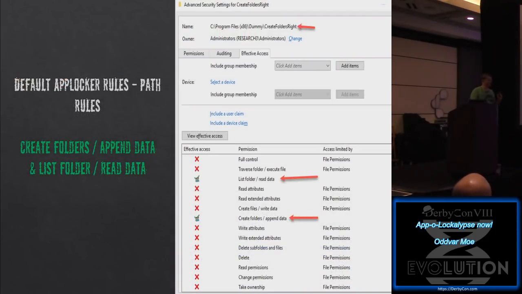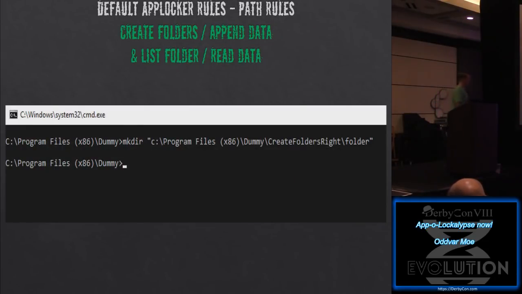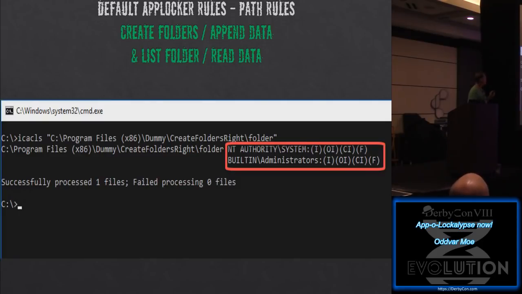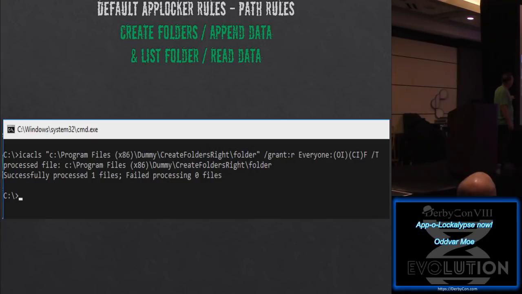So another way of doing this, in this example I'm using folders, but it could be files as well. In this example I have the create folder right and the permission to read them as well. So what you can do, you can create a folder under that folder. So you create a new folder called create folders right. And if I check the ACLs afterwards, I don't have any rights on that folder. So I'm not allowed to do anything with it. Right? Wrong. Because if I run ACLs and grant everyone permission, I'm allowed to actually add rights.